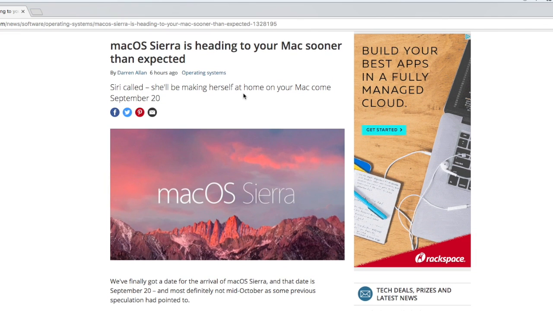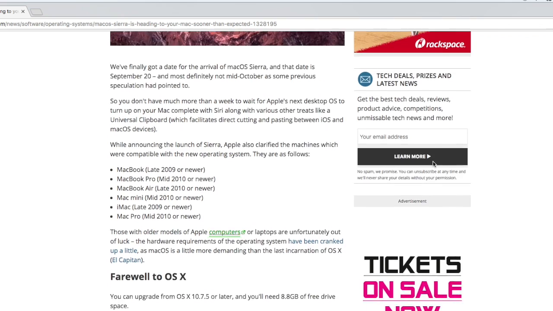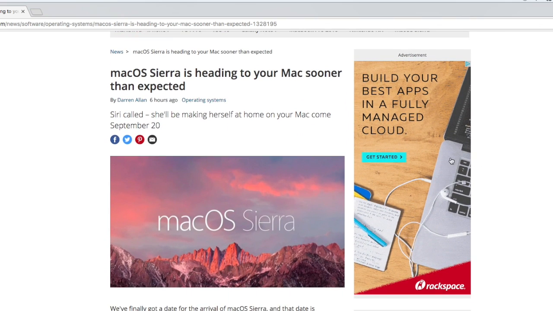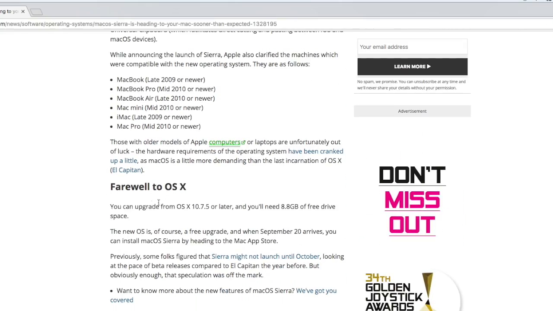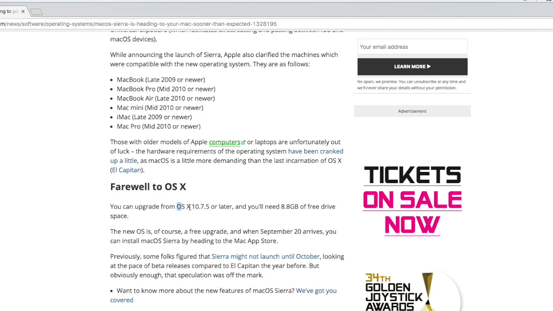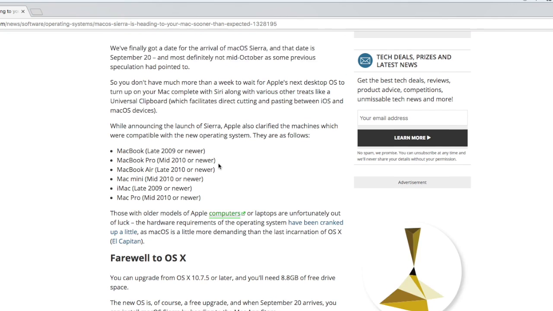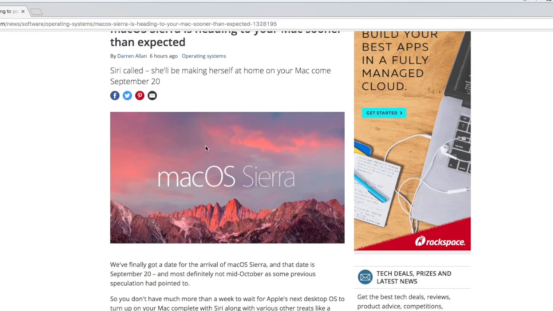I just got this bit of information on my radar that macOS Sierra, not Mac OS X Sierra, because they're saying it's farewell to OS X, is coming September the 20th. So to get ready, let's see in their requirements what we need. You can upgrade to Sierra if you are on OS X 10.7.5 or later, and you'll need 8.8 gigs of free drive space. It's a good idea to totally clean your computer prior to an update like this.